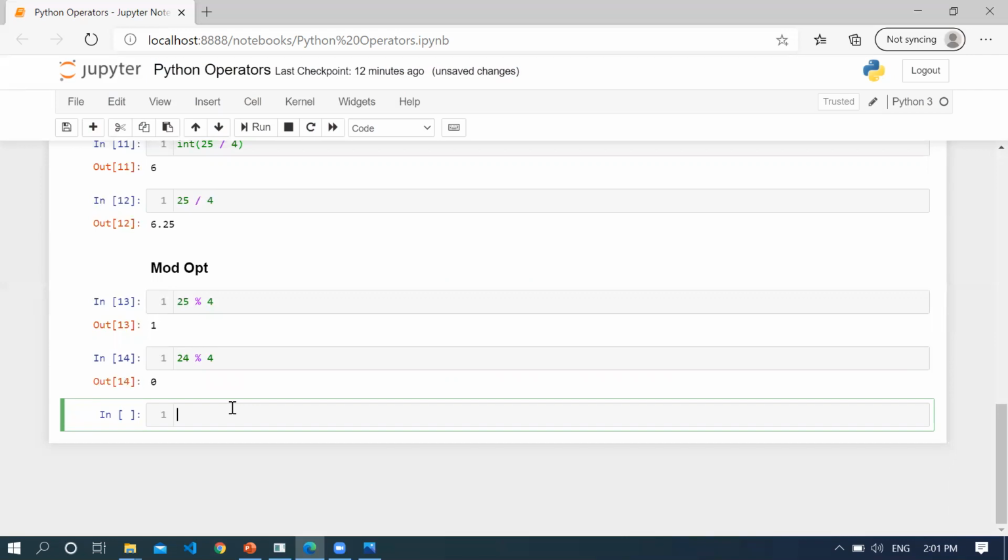So these are the arithmetic operators, where we can do multiplication, division, and some of the rules apply. I'm going to show you the whole list of arithmetic operators.